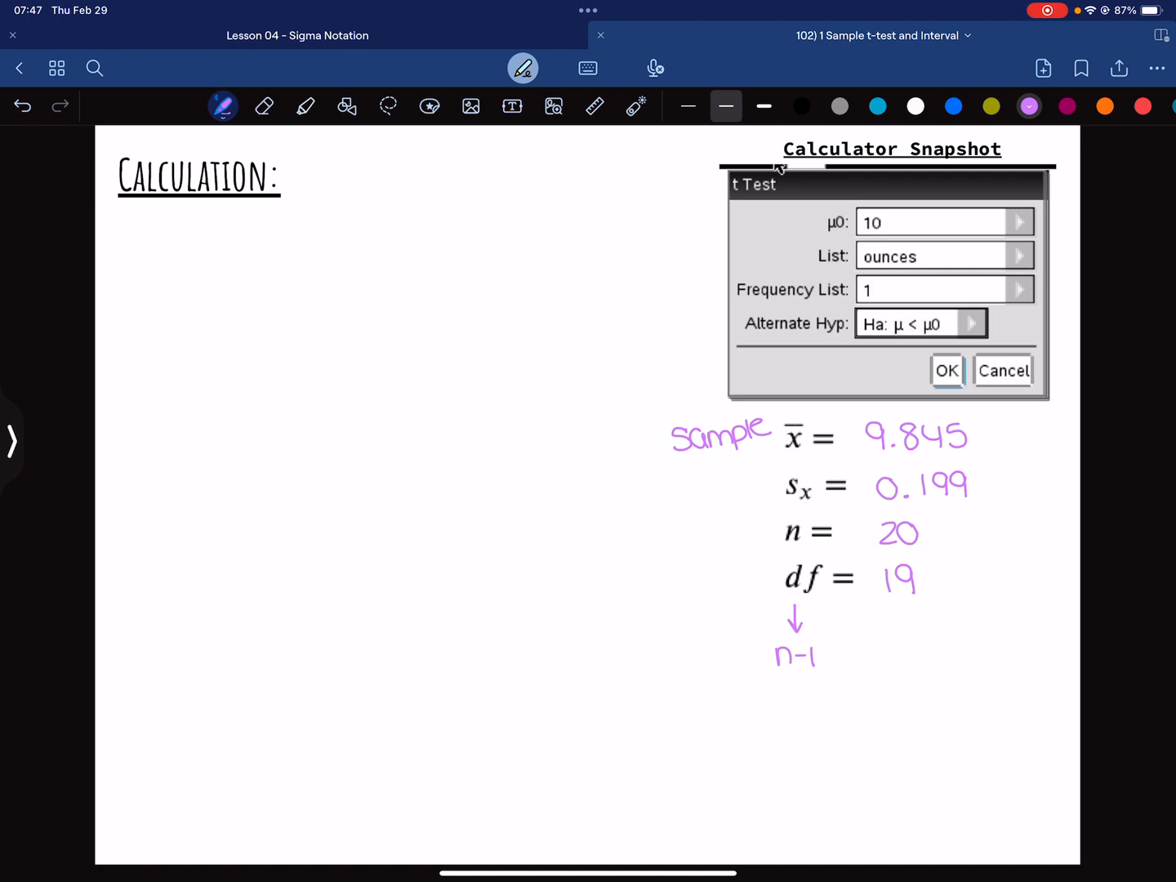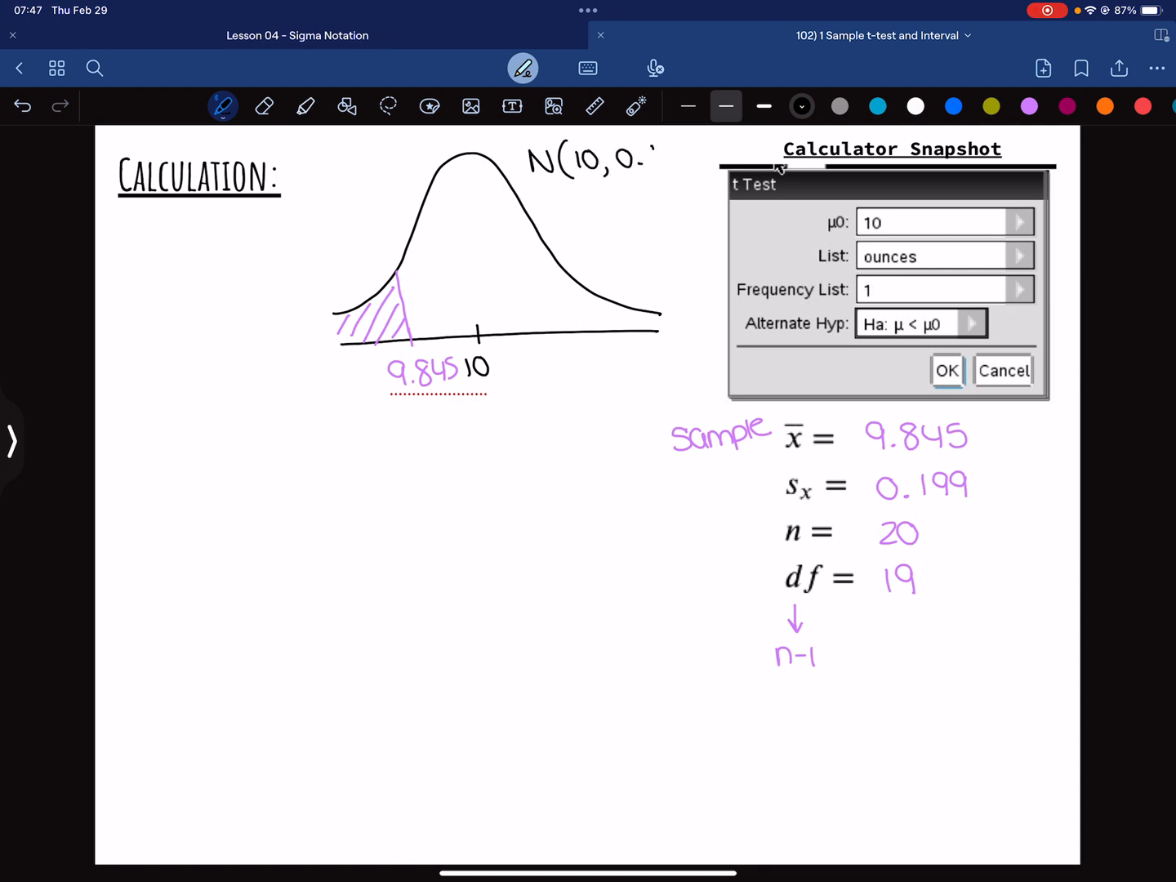Now, the calculator by itself, of course, is not enough. So what we're going to do is we would still need to do our calculation. So, of course, that means we include a picture of our normal model where our mean is expected to be 10, our sample is 9.845, and our hypothesis was one tail shade to the left. We should include that normal of that 10 and my 0.199 in here. So that's my idea of the picture. And now we're going to set up our formula.